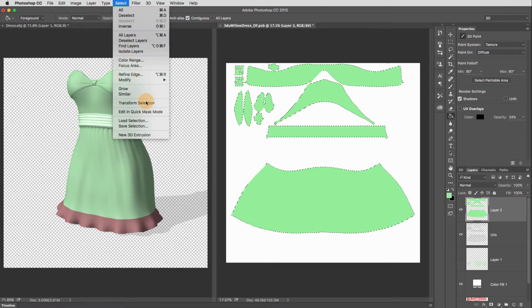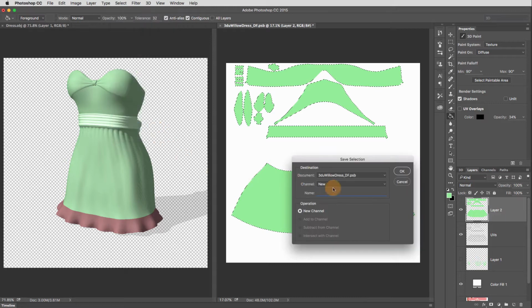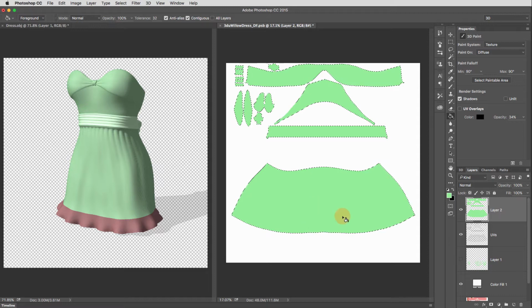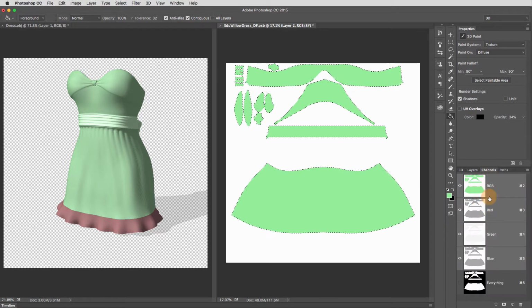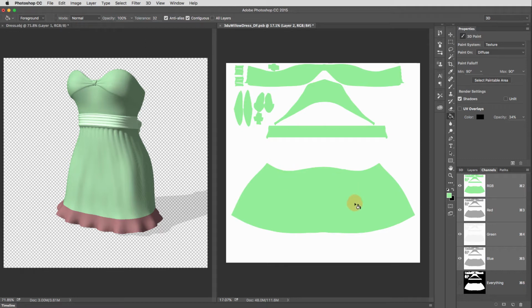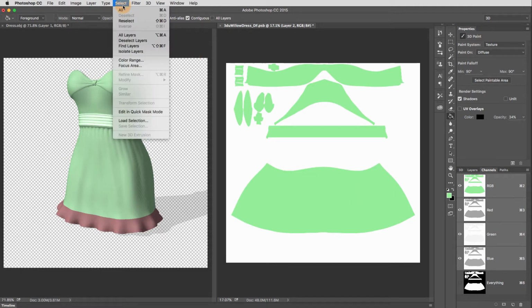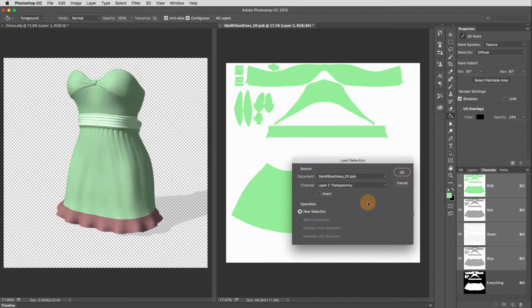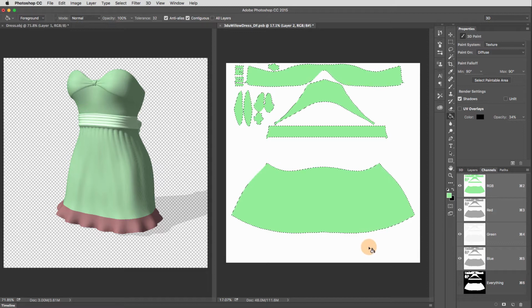Under Select, save the selection and call it Everything. And this is saved as a new channel. If you head over here to the Layers palette, next to it you see the Channels palette. Have a look, there's the red, green and blue and the Composite, and there's our new channel, Everything. So if I now go ahead and deselect Everything, if I wanted to bring it back, head over to Select, load the selection, pick it from the list where it says Everything, and then everything is back selected.